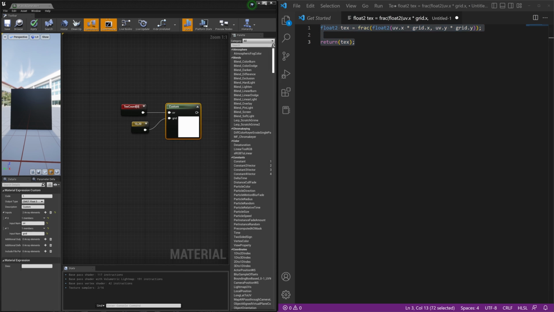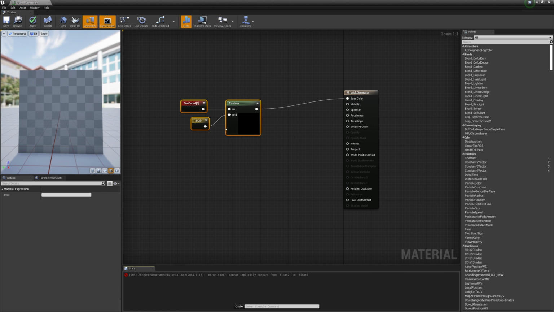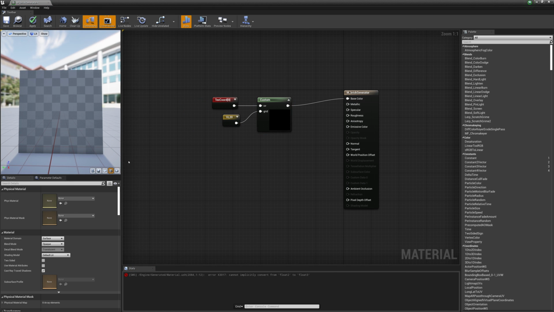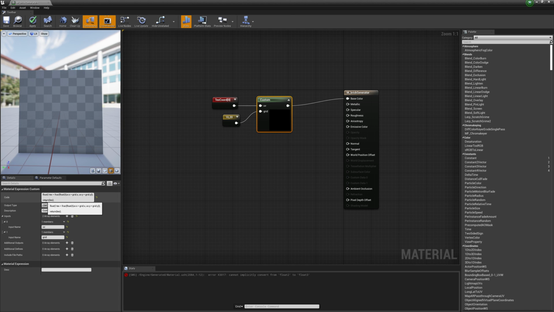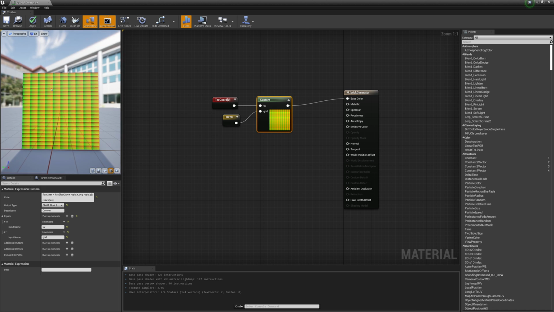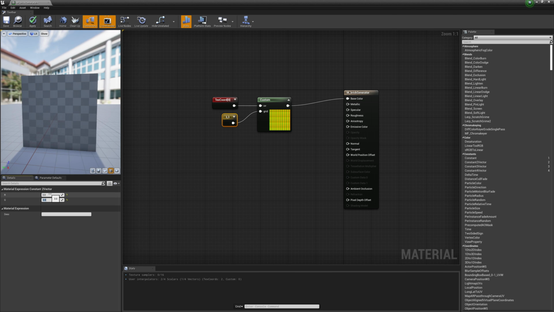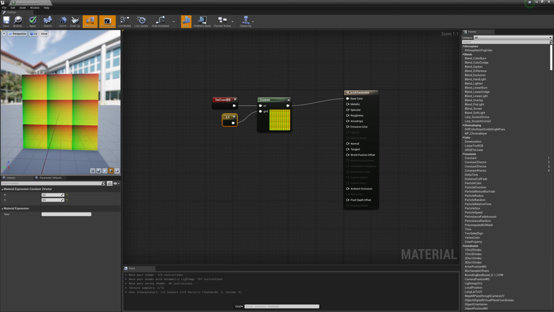I'll copy that, put that into our Unreal custom node, put it into base color. We'll get an error because we're outputting a float2, but our custom node says we're outputting a float3, so there's a value mismatch. So I'll just change the custom node to output a float2, and then we'll see the result. So there we go. It's tiling the UVs, and if I change this to 5 and 5, we can see it all tiles, or 3 and 3, and it all works.